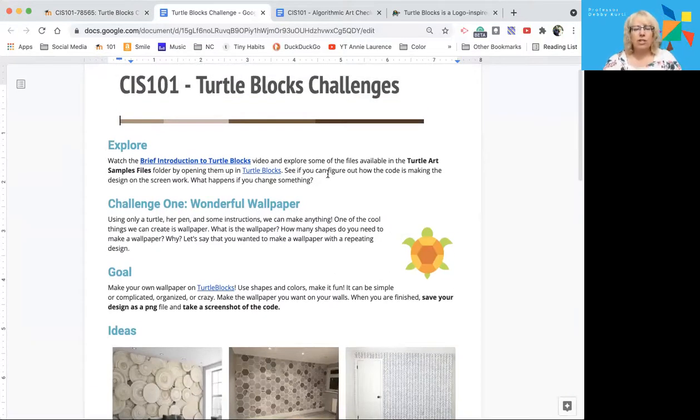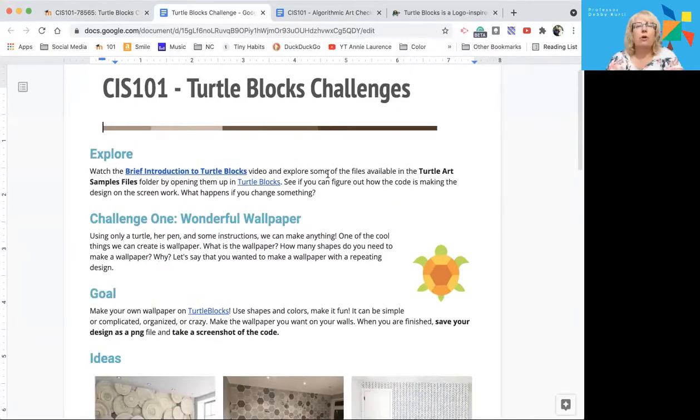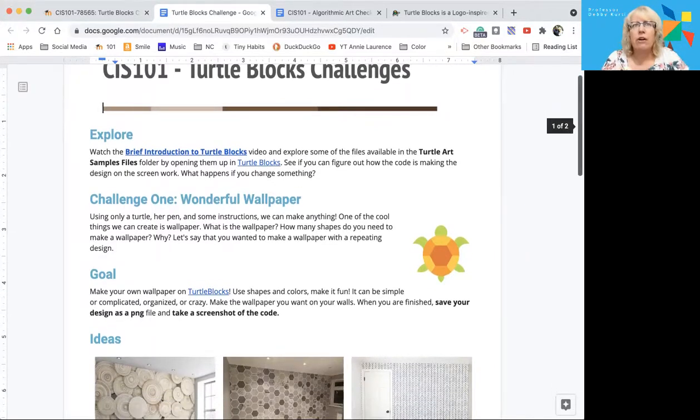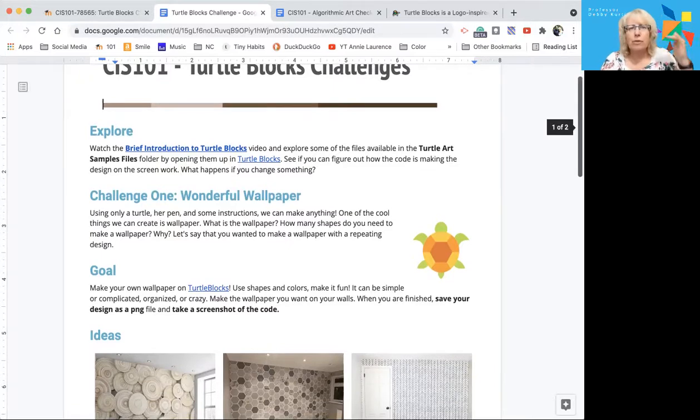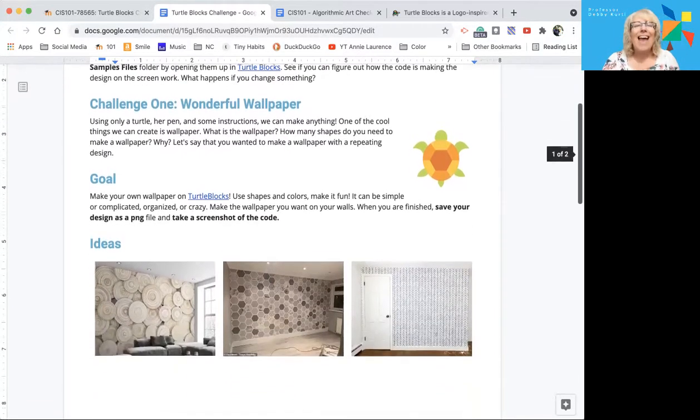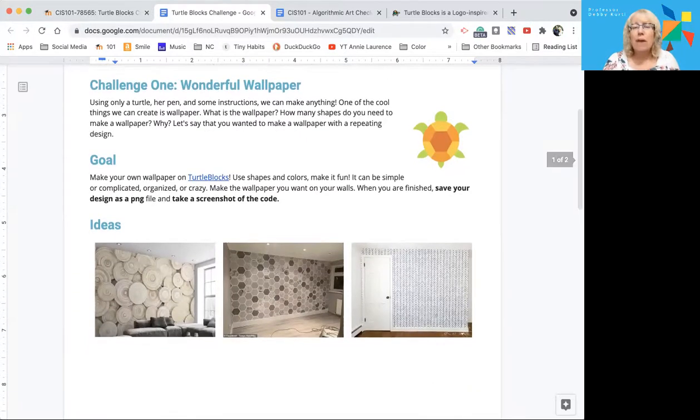First part, you're going to watch the brief introduction. You're going to look around, open some of those files, play around with them, see what they do. Spend 30 minutes and open up a bunch of them, see how many you can figure out by stepping through step by step, just like we did with that square that turned. And then the first challenge is you're going to make some wallpaper.